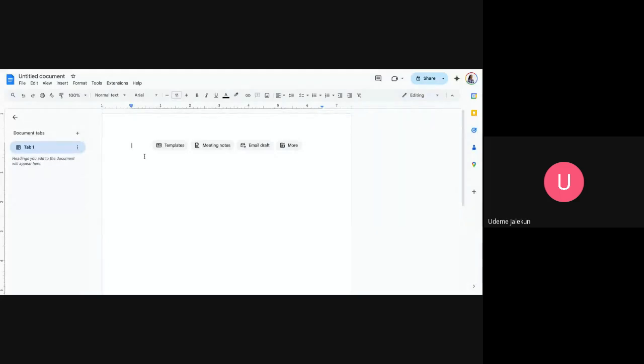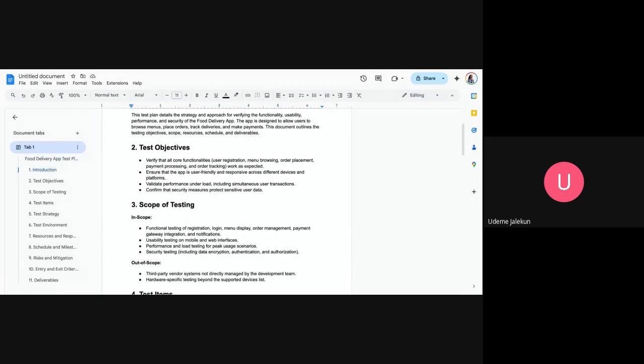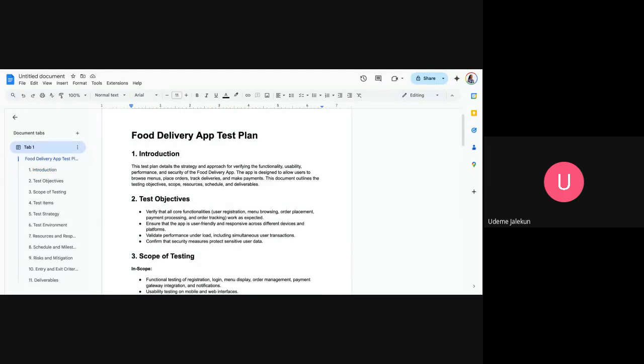Let me see. Okay, can you still see my screen? All right, I can see it on my end. All right, that's fine. So I just copied the sample food delivery app test plan. And we want to convert this Google Doc to a test plan. We want to use it as the test plan document to create our test plan document.